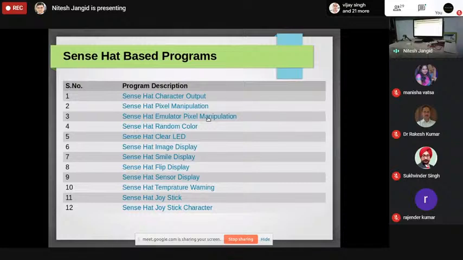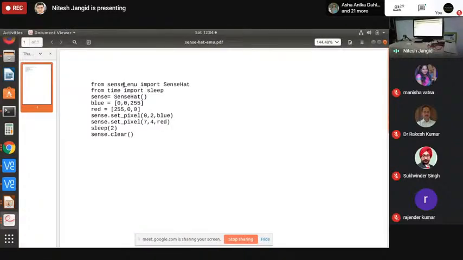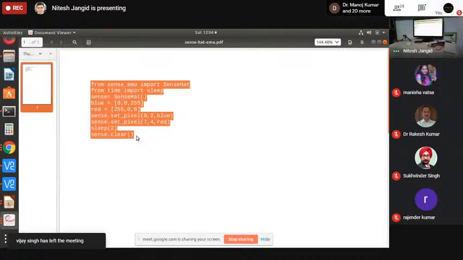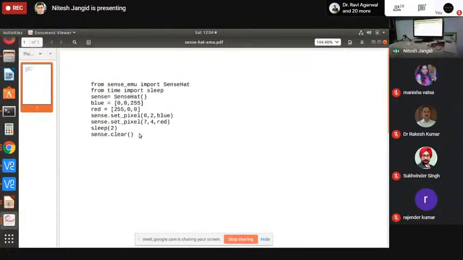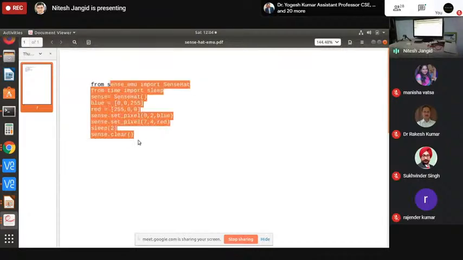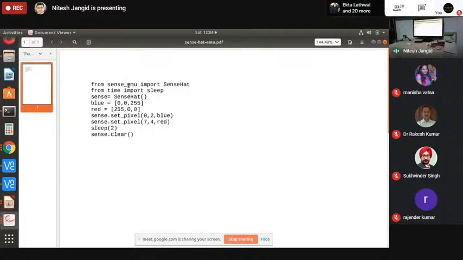So this is the sense hat emulator pixel manipulation, and this is the program. You need to just write the sense hat EMU library in place of sense hat, right? So in that case, you will emulate all the operations on the system without using this hat. You have software which emulates the behavior of the sensor. So the rest of the code is the same. There is no difference, but you are using the sense hat class from the sense EMU library in place of the sense hat library.